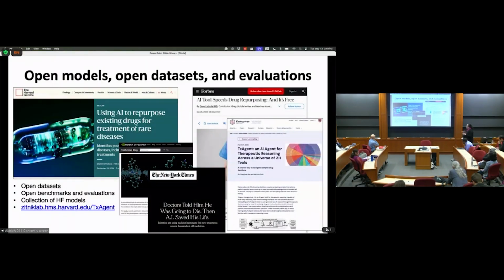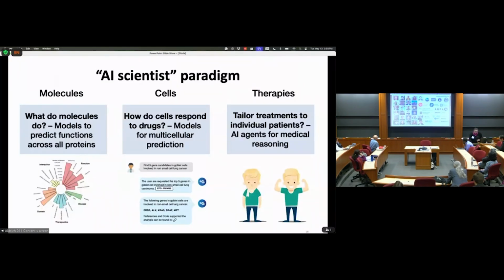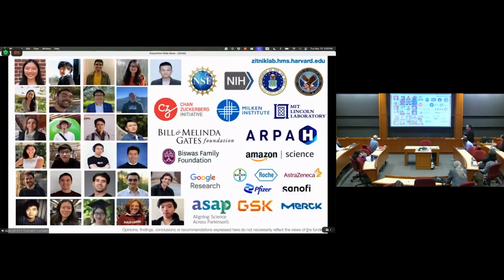The work that we pursue in the group relates to open datasets and open models. We release a collection of models on Hugging Face, along with related data and code repositories. And we very much welcome collaborations with experimental clinical partners and other scientists. I'll just stop here, and I'm very happy to take questions after the session. I appreciate being here with you today.